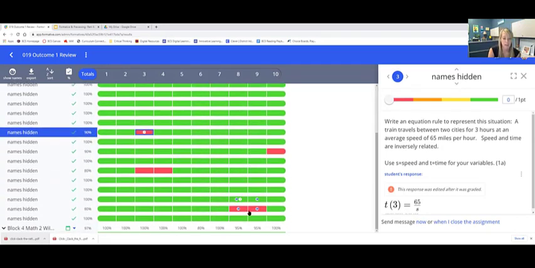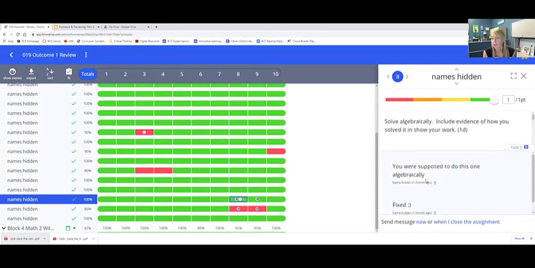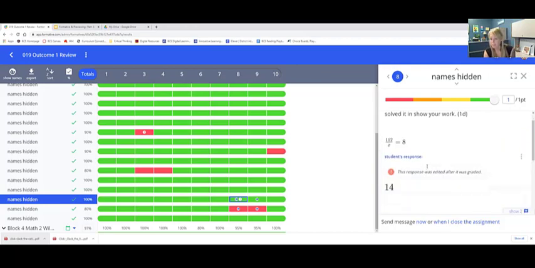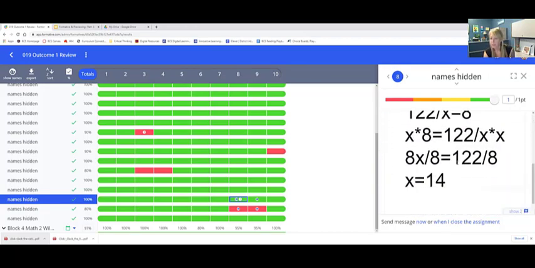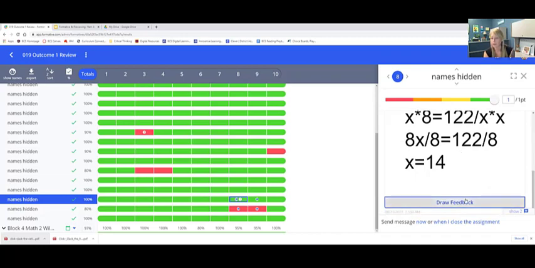So we'll look at where that actually took place. You can see these are little comment icons and the exclamation point. The teacher left a comment that said, you were supposed to do this one algebraically. And the student responded, fixed. So they actually fixed it, and you can see how the student worked out the problem.